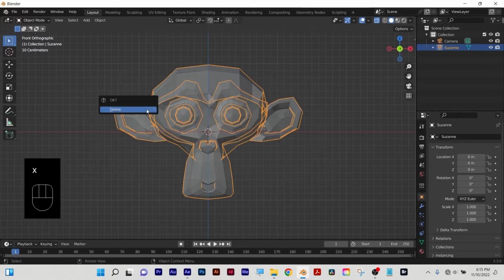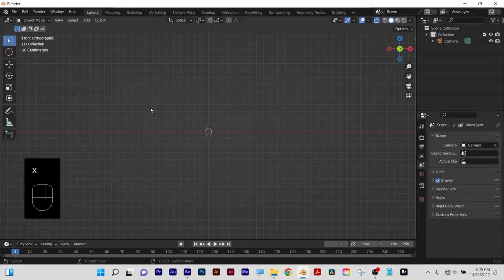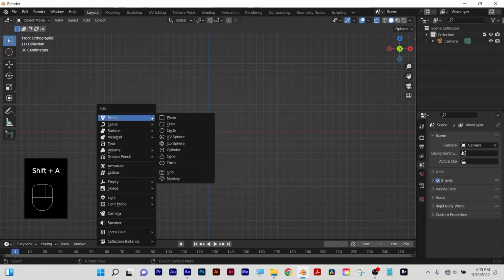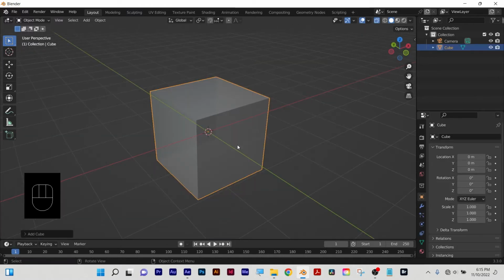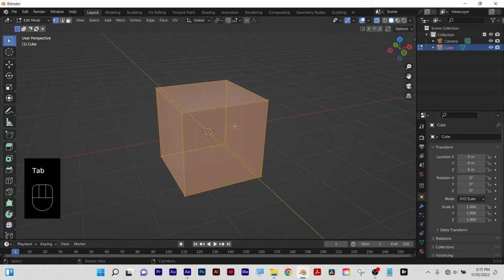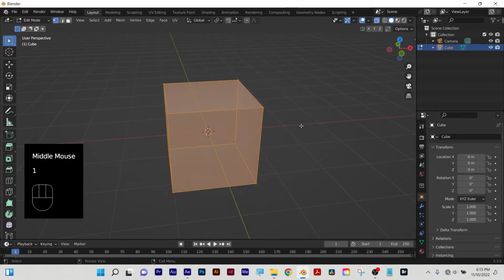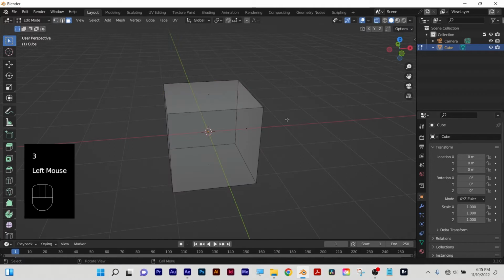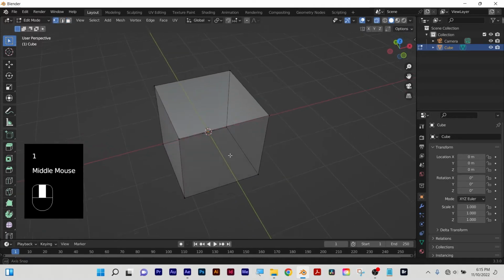I'm going to delete the monkey. Shift A, mesh, and we're going to add another cube. Okie doke. Here we go for the next light bulb moment. We're going to tab into edit mode. Now remember, one selects your vertices, two selects edges, three selects faces. Okay. I'm going to click to deselect, and I want one for vertices.